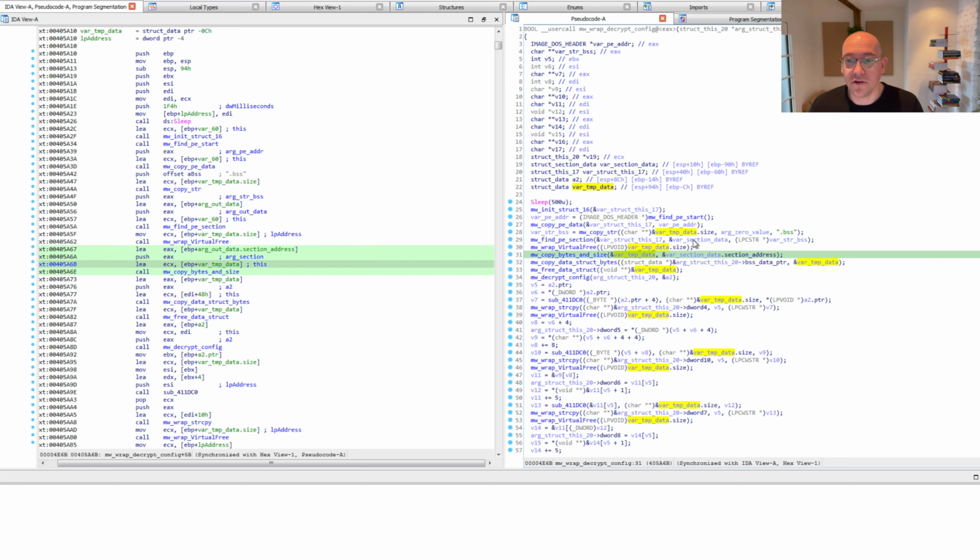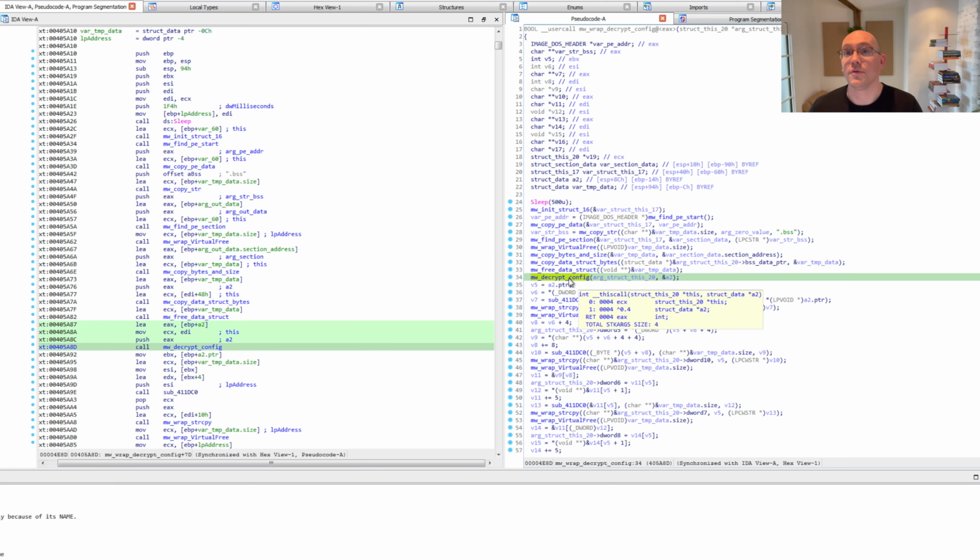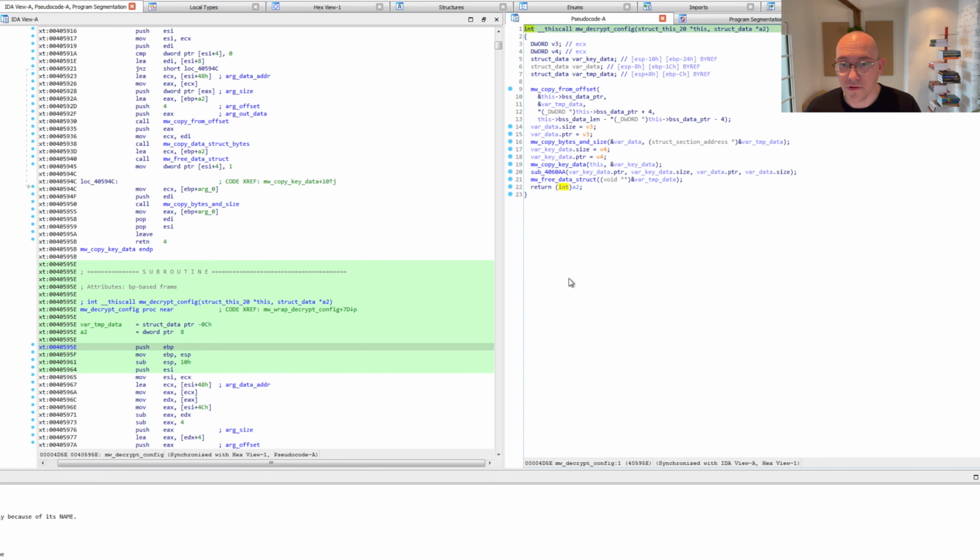So now what we want to do is look at this decrypt config function. In the decrypt config function, there's more pointer math where they're basically finding pieces of data in these structures, but it's an imposed structure on top of the BSS data. This is where it becomes important, because this isn't a previously defined structure. This is unique to Warzone. So we'll take a closer look at how this works here.